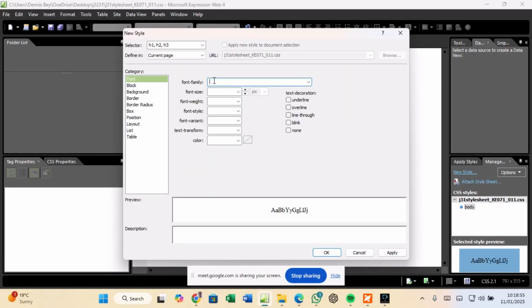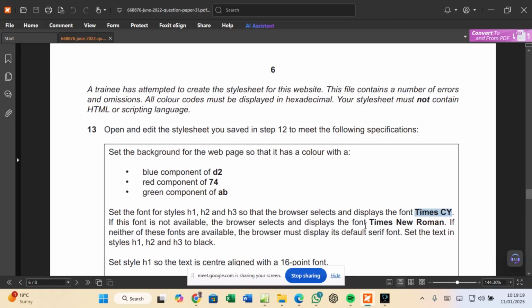It's not typing. So what was the name again? Times New CY, like that. The Y was capital. Okay. If that is not available, I should give another one they said here. It should display Times New CY. If that is not available, it should display this one here.